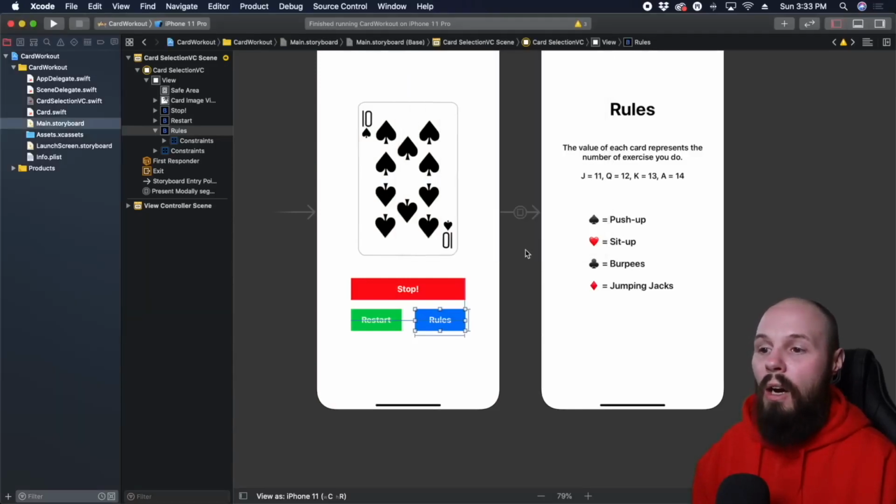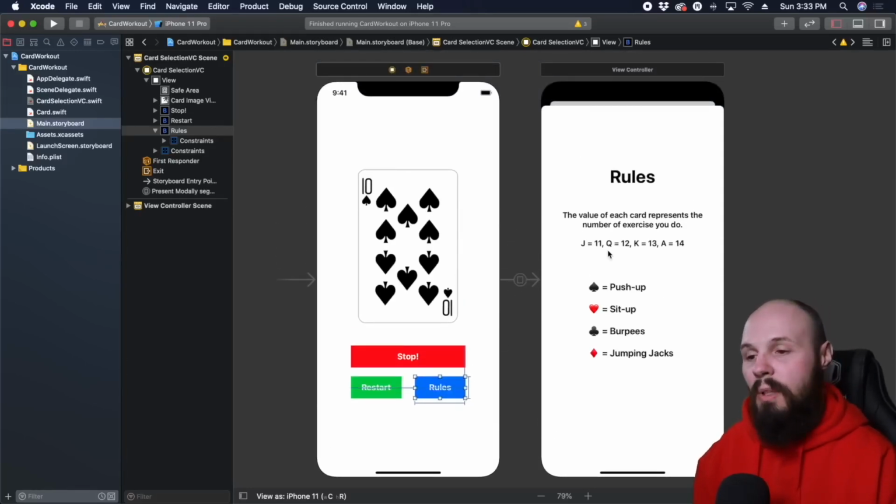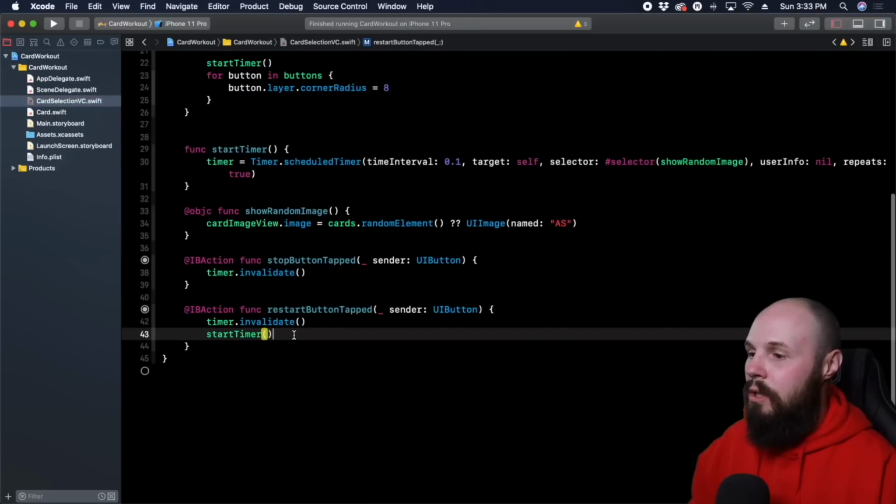And again, we don't need that code when the button is tapped because we based it off this segue. If you remember, we just dragged from the rules right to that and did present modally in the previous video. So that is why we don't need that code anymore. So back to the card selection VC, we should be good to go.